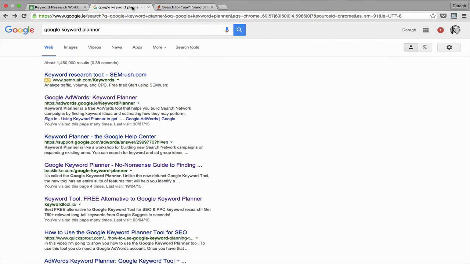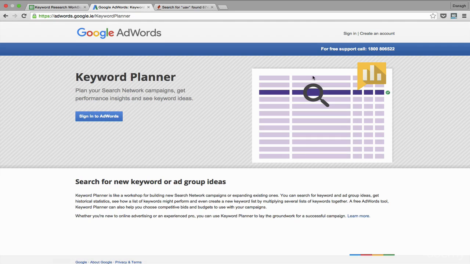So the first step for you, if you haven't already done it, is to create a Google AdWords account. Google AdWords is the advertising platform of Google. The Keyword Planner tool is a part of that. It's free to use, and all you'll need to do is follow the prompts and set up an account.